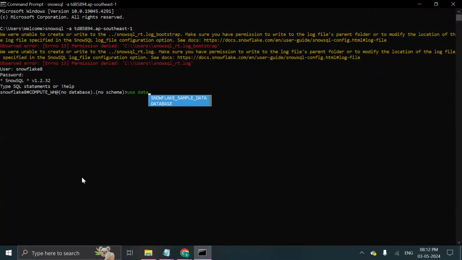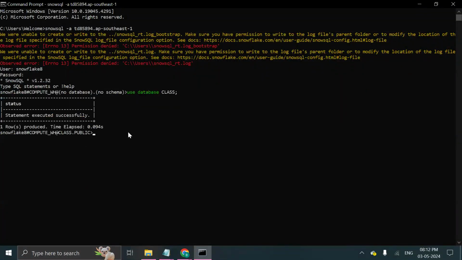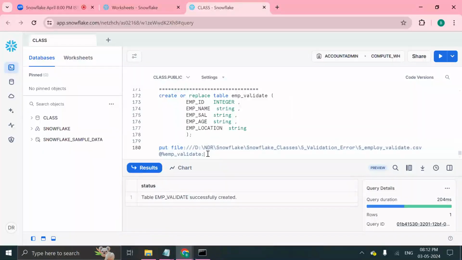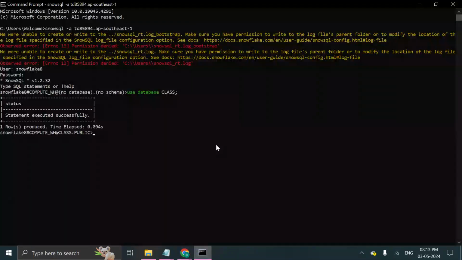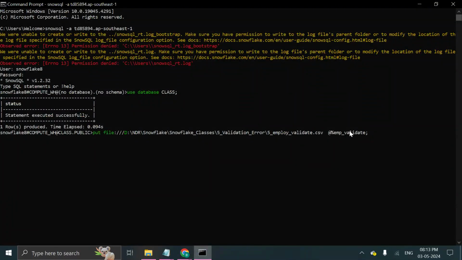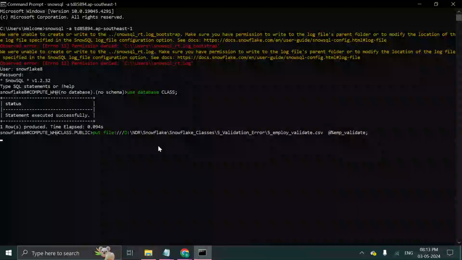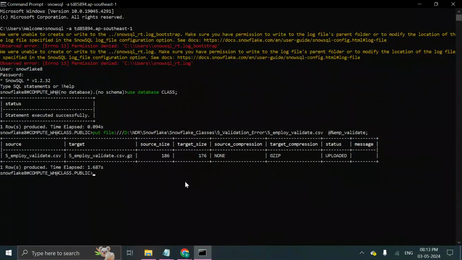Now use database name. Now what we need to do? We need to implement this put command to load the data into the specific table from this specific stage from this particular path. Now the file is available in the stage area. If you see list @stage name, you can see the file.